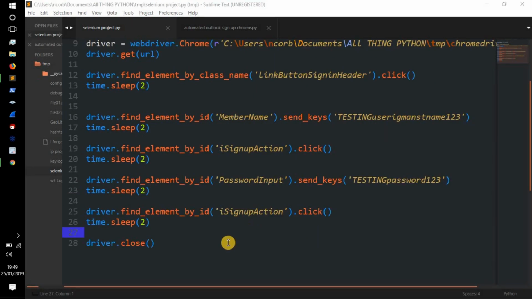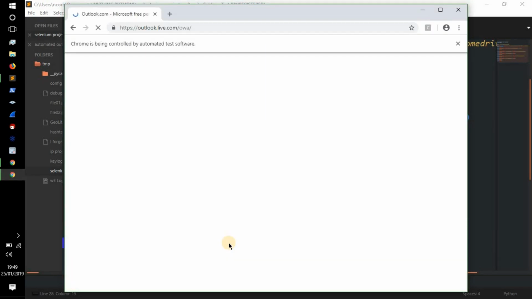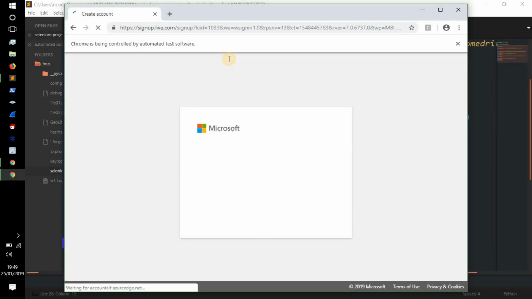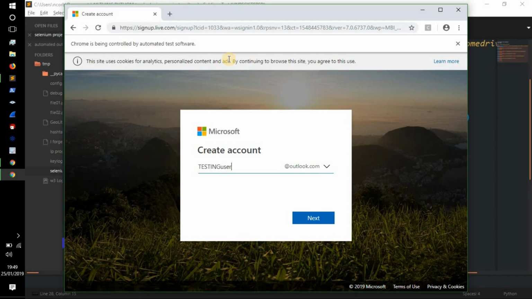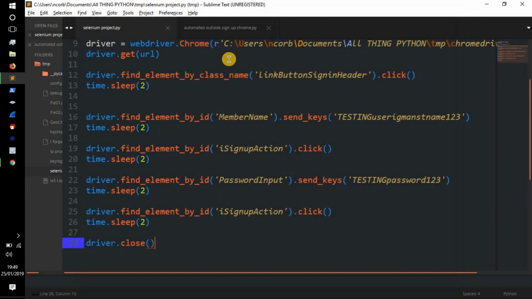So now it's time to test out the code, just see if this part of the code works. So run the code. As you can see, Chrome's being controlled by automated software. It's loaded up. Yep, we know that bit works. Type in a username. Selecting next. Typing in the password. Hitting next. And it's closed. So, that bit works. Let's move on to the next bit of code.